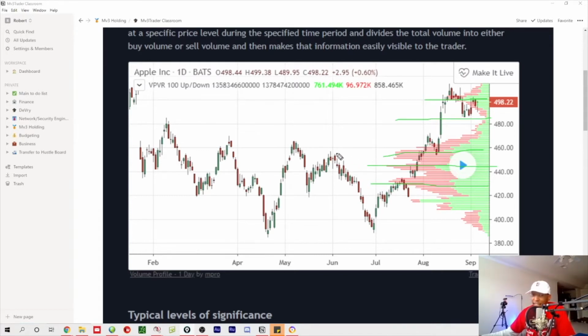So the secret is the volume profile tends to also line up with support and resistance areas. It's not always perfect, of course. Nothing in the market is always perfect, but they do tend to line up with the support and resistance areas. So, okay, that's not really a secret. Anybody can look and see that, that's how it works.